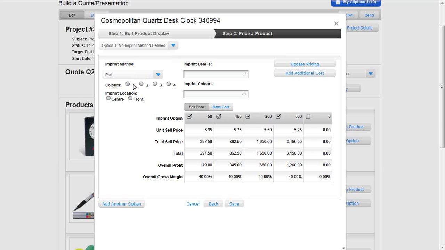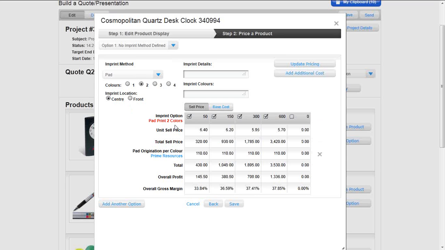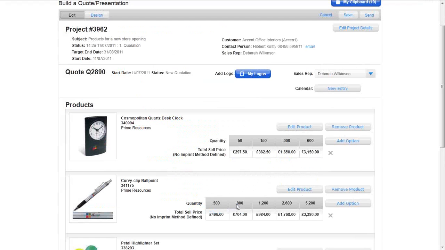Now this product is available with a pad print. So if I apply a 2-colour pad print to the centre and update the pricing, what you'll see now is the pricing now includes a pad print with 2 colours. Now, if there are additional costs associated with this product that the supplier hasn't provided, or that you simply wish to add in yourselves, you can add in your own additional costs using this button here. But if we save this now, we'll see that no imprint method defined has been replaced with the pad print 2 colours, and that pricing now reflects that product with a 2-colour pad print.